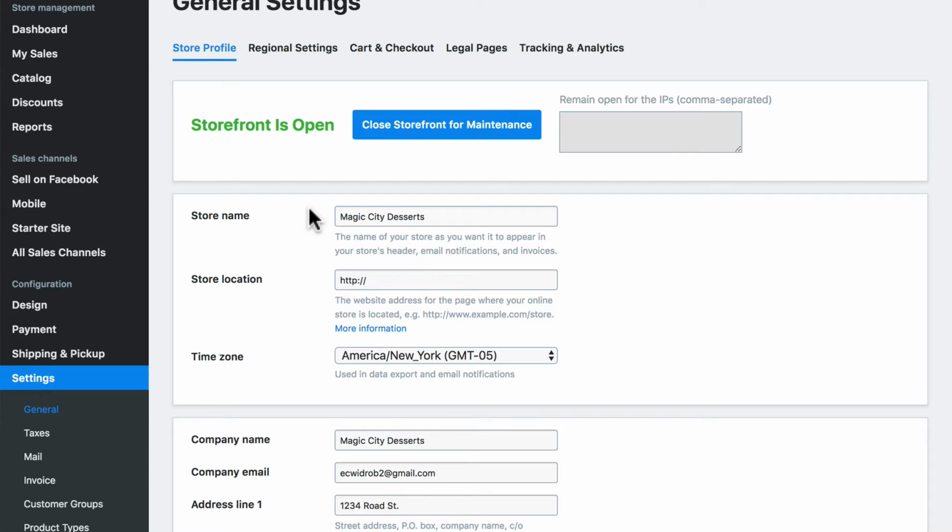So if we chose something, for instance, like Magic City Sugar Shack, that may be a little bit more creative, but it's not going to be great for search engine optimization because, well, the term sugar is related to desserts. Most of the time when people are trying to find desserts online, they're going to be searching for the word dessert or chocolate. They're not going to type in sugar to find dessert products. So that wouldn't work as well. The word we have here, Magic City Desserts, includes the keyword that we want to show up for, and it also has a little bit of fun.